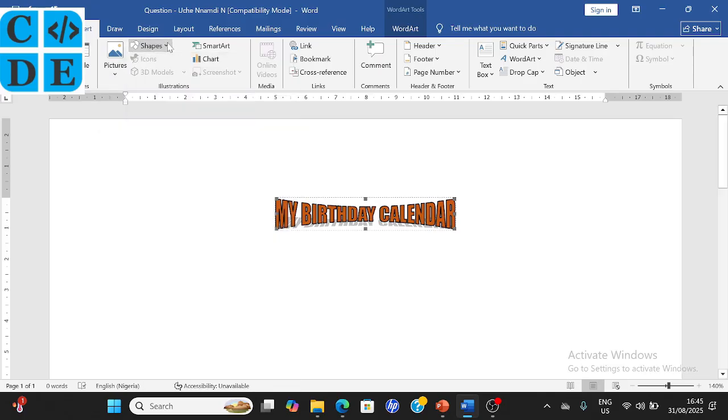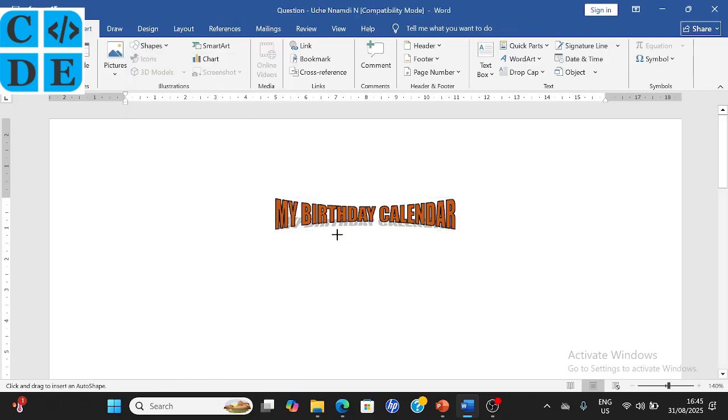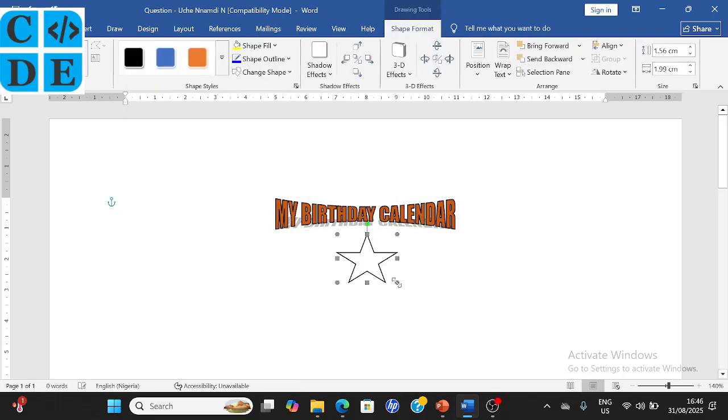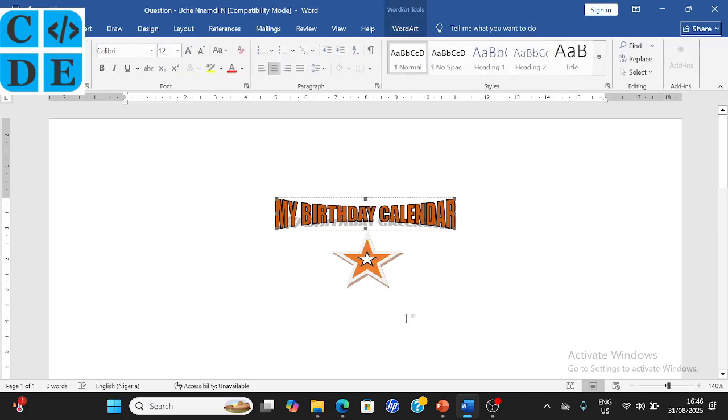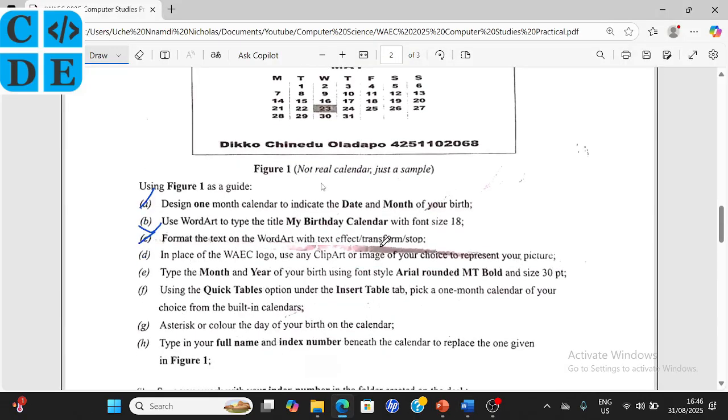If you can't find any, you can use any of this SmartArt or something, or you can come here and use shapes to just quickly draw something to represent the logo. So I can draw this and color it, and then I can draw it again and just put it at the center. So this will give me the image. So you can use any image as instructed here. So we've done this part.